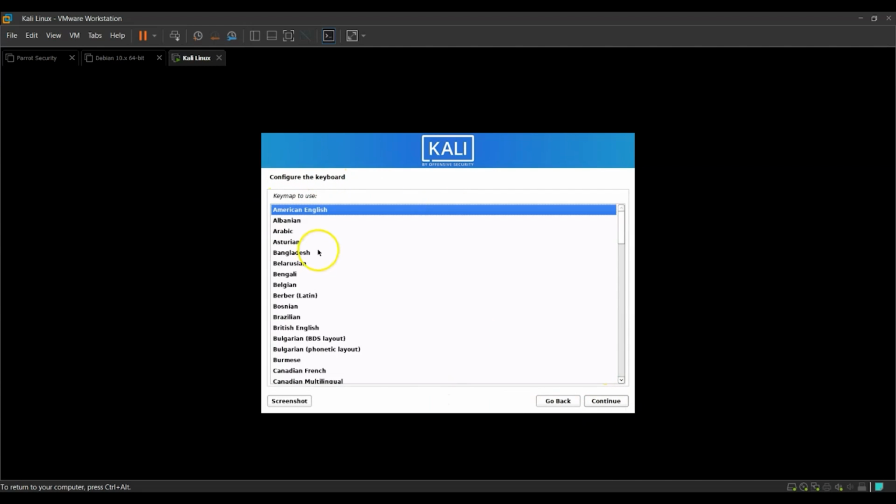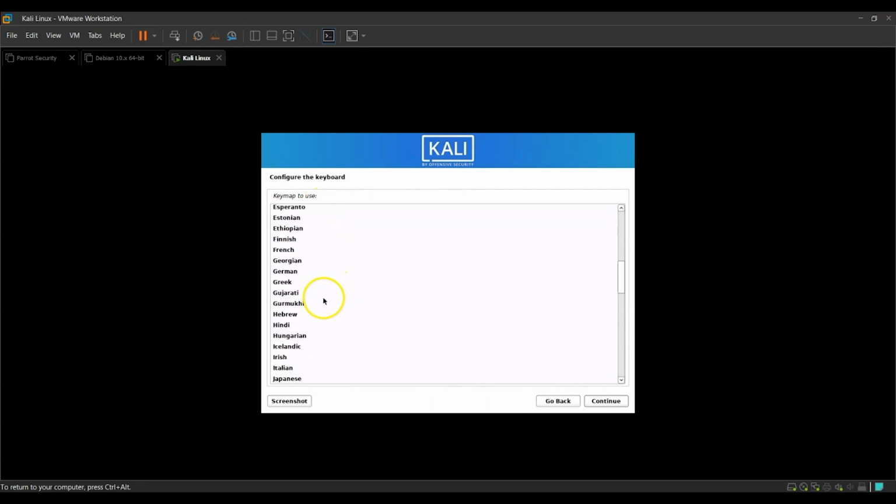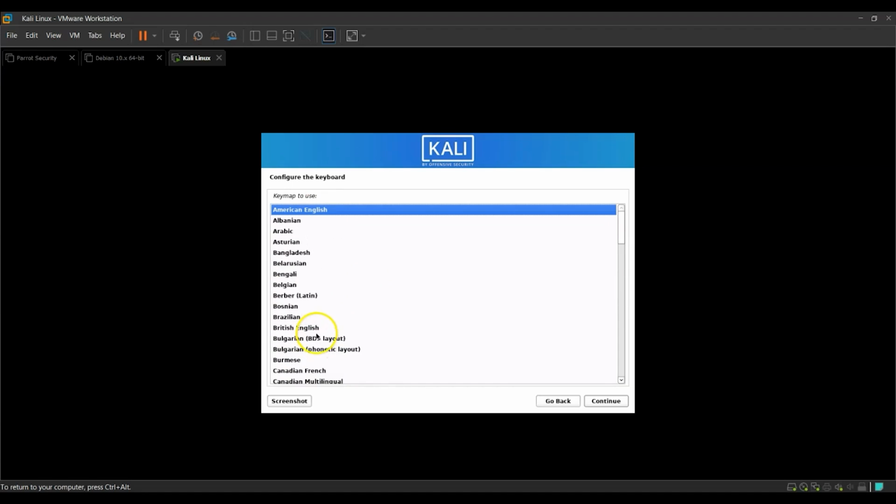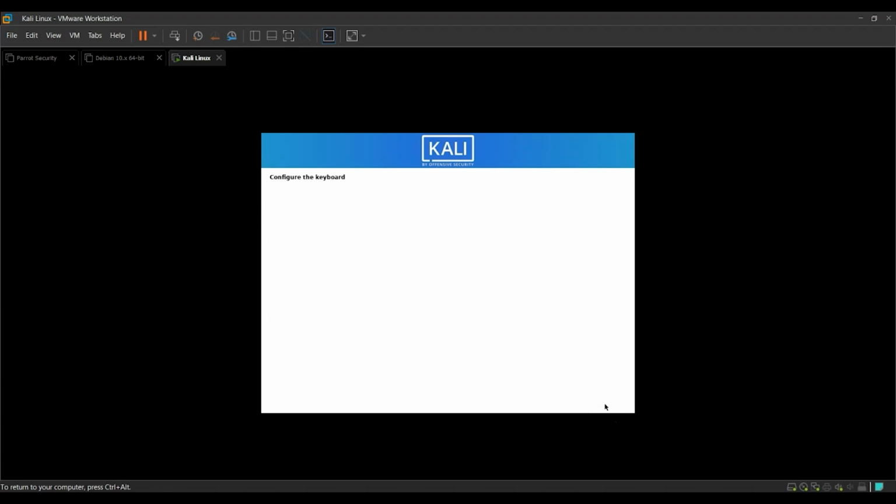Configuring the keyboard, it's always recommended to go with American English first. Many people make the mistake of going with the Indian keyboard if it is possible, and it provides a lot of issues later on. So it's always preferred to go with American English, and if later we see some necessity of another keyboard dialect that is required, we can install it later. But for now, we should always stick with American English as a basic.